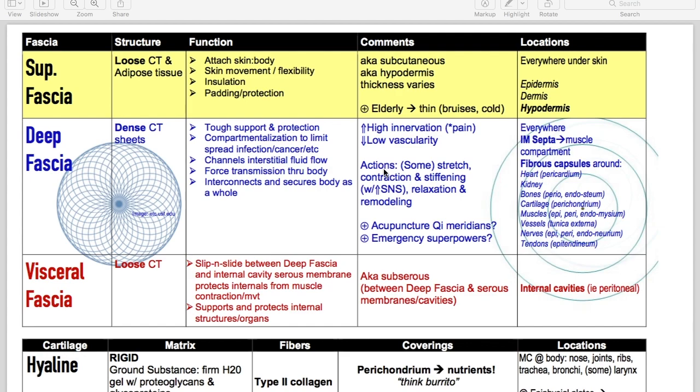Okay, it has some actions and capabilities. It can stretch and contract and shorten up. It can stiffen with sympathetic nervous system stimulation. Okay, so this is my little way of saying with, W/. Arrow going up means more, increased, and SNS in my notes is going to mean sympathetic nervous system. Okay, so fight or flight type of reactions. So it can toughen up and contract when you're stressed out. Okay, and you have that fight or flight response. And then if it can contract, hopefully it can relax too. And it can also remodel and change over time.